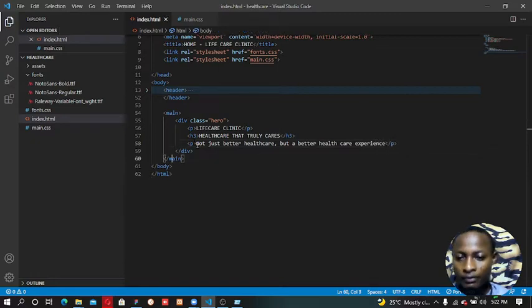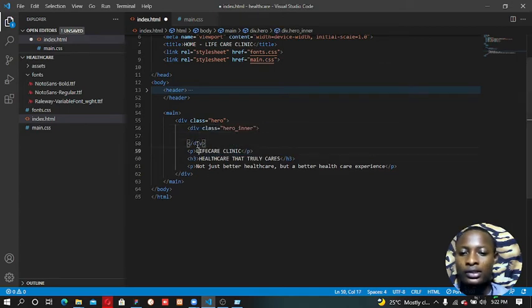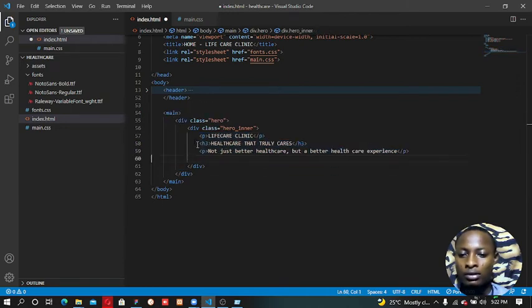Okay. So this will be our hero, but I don't want to just put all this here. I want to say something like a division with class. You can do this. So it will automatically give you a division with class of hero inner. Can you see that? So I do this a lot.